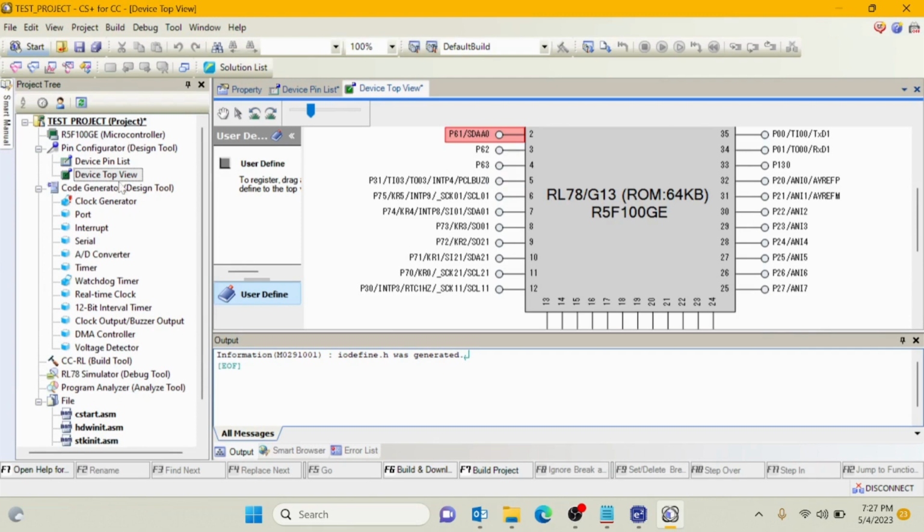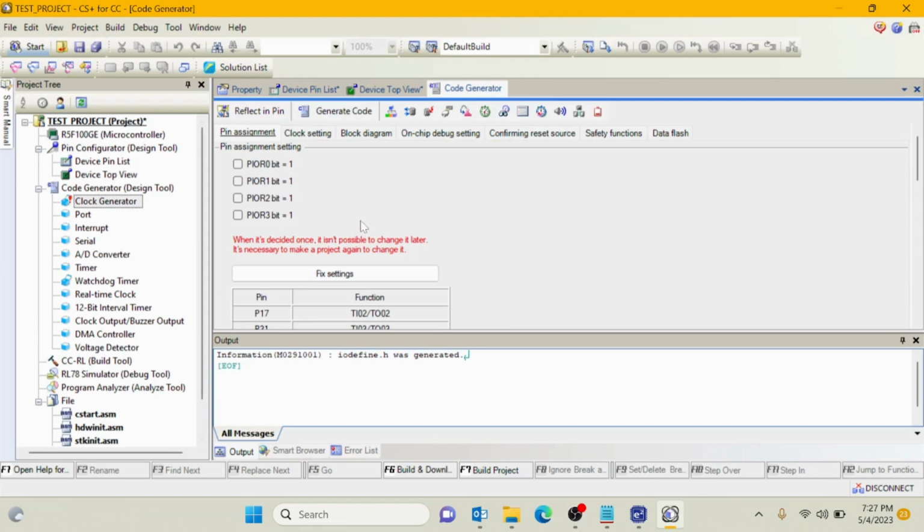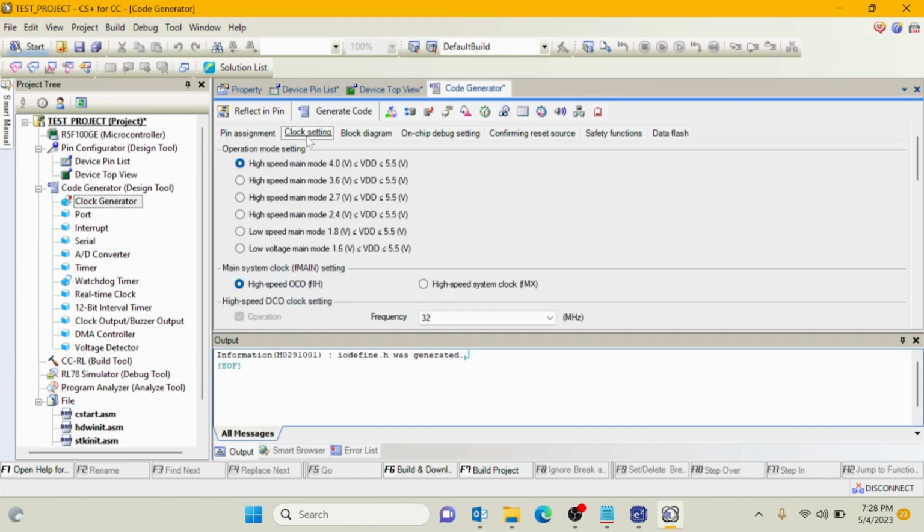Now I am going to the code generator design tool. You can select code generator. This is the port input output register settings. In RL78 microcontrollers, all pins are multiplexed pins. So if you select the PIOR0 bit, then the pin functionality is reflected to the other pins. But I am not using this. I am going directly with the fixed setting, then going to clock setting.